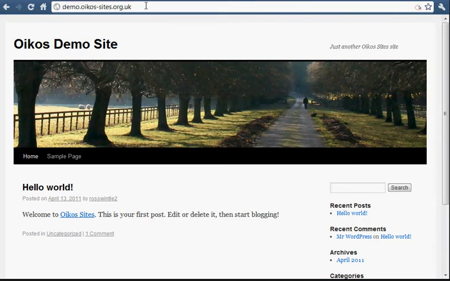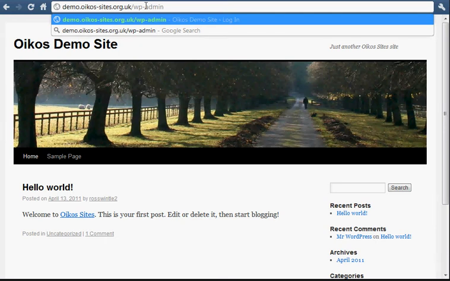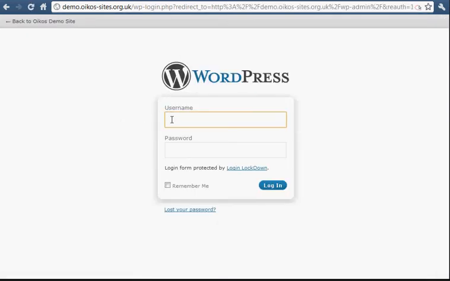So I'm using Google Chrome, but this is the same for Internet Explorer or Firefox. You do exactly the same things. I'm just going to add on to the end here WP admin, and that will take me to the WordPress login screen. And here I put in my username, which is Oikos Demo, and I'll type my password in, which I'm not going to tell you.